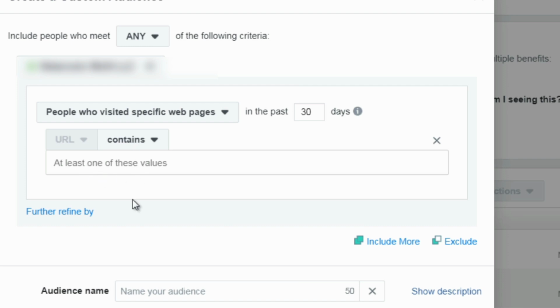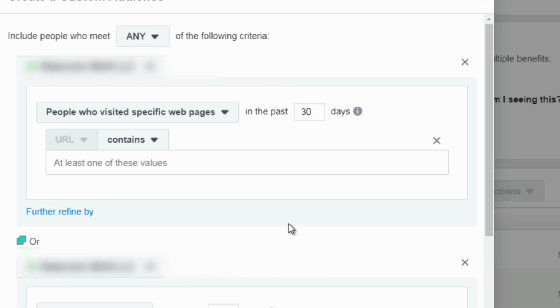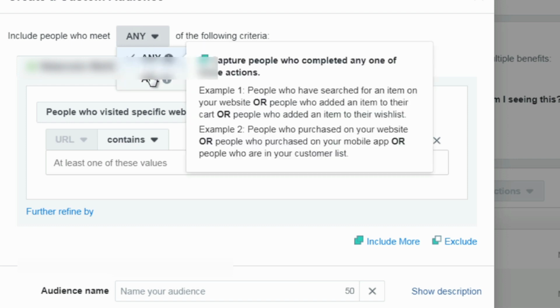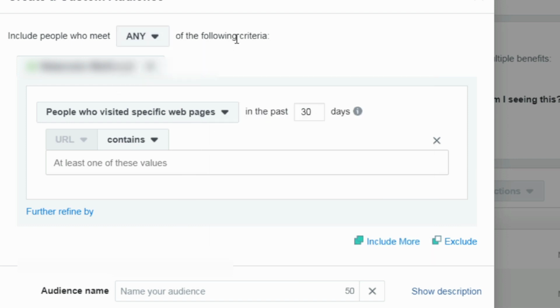Now, what I would recommend is to enter the full URL right here. So you could have one here, you could include more, like so. So you could click that and include more and more and more. Or you could say something like include people who meet all. So they have to have visited blog post 1, 2, and 3 in order to be considered part of that custom audience.